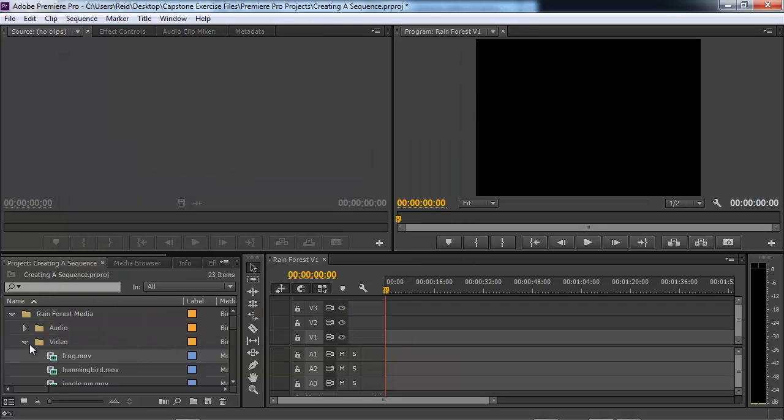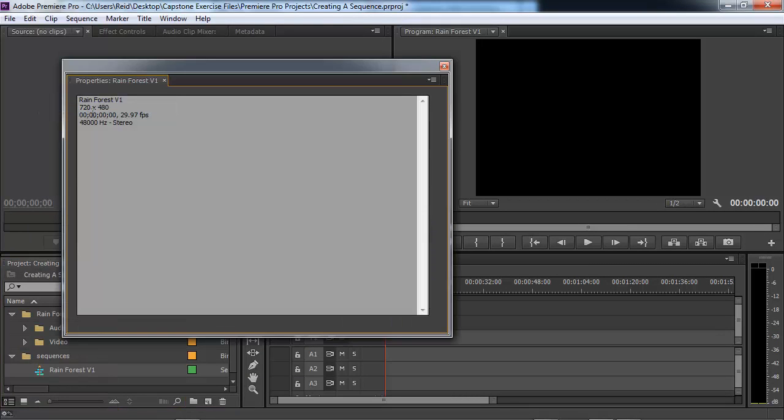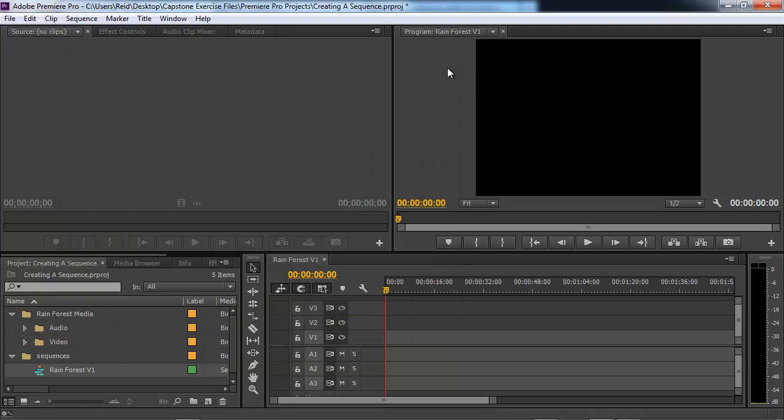And if we go here to our sequence now and also right click and do properties, you'll see it's also set to 720 by 480, 29.97 frames per second, and the audio is set to 48 kilohertz stereo. So that means that any editing that we do, we're not going to run into any problems. We have everything matched up, and now we're ready to begin editing with Premiere Pro.